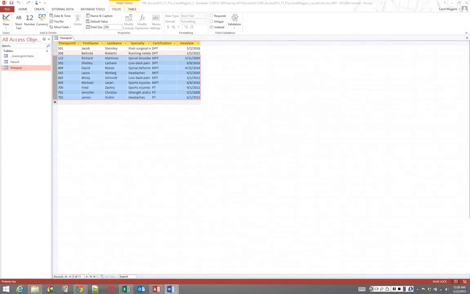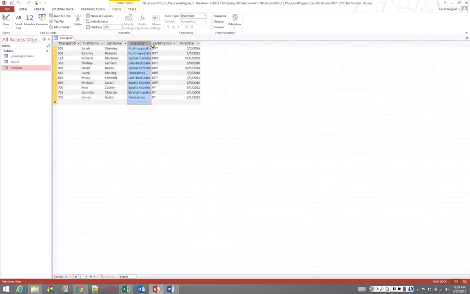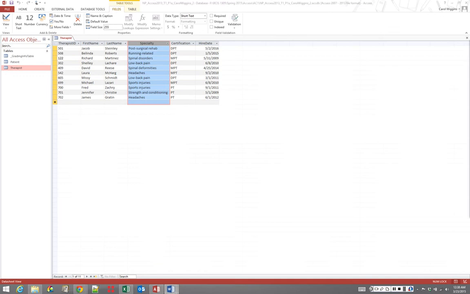Okay, so that was step 11. Step 12. Resize the specialty column in the therapist database or data sheet to best fit the data. So this field here, hover in between the two, double click, and it best fits. Okay, that was step 12.